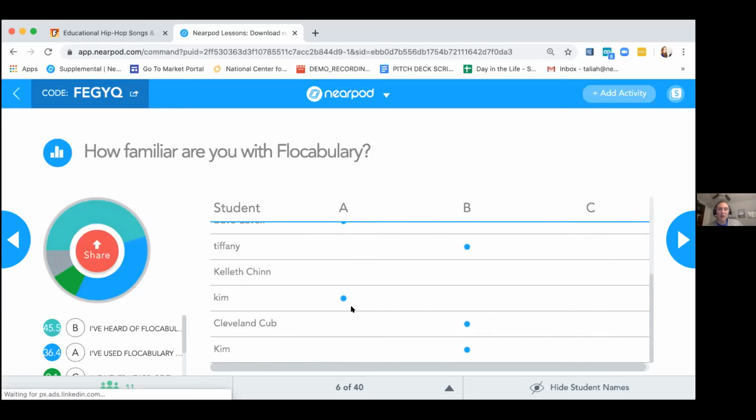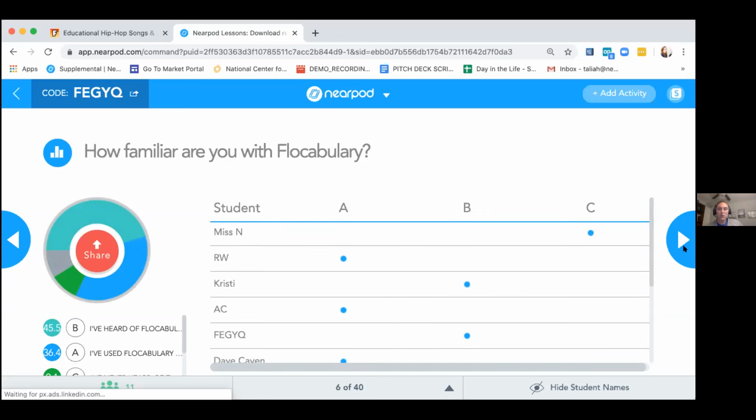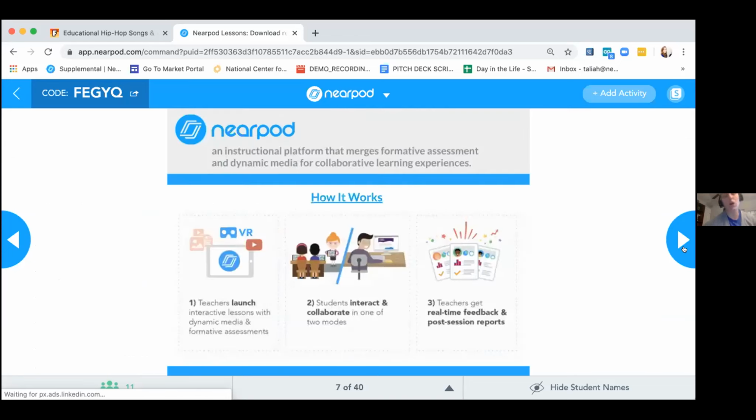Okay, so vocabulary you all are a lot more familiar with, so that is helpful for me. I'll try to focus a lot on Nearpod since it's brand new to all of you, but I will touch on vocabulary as well. So starting with Nearpod, what is Nearpod?